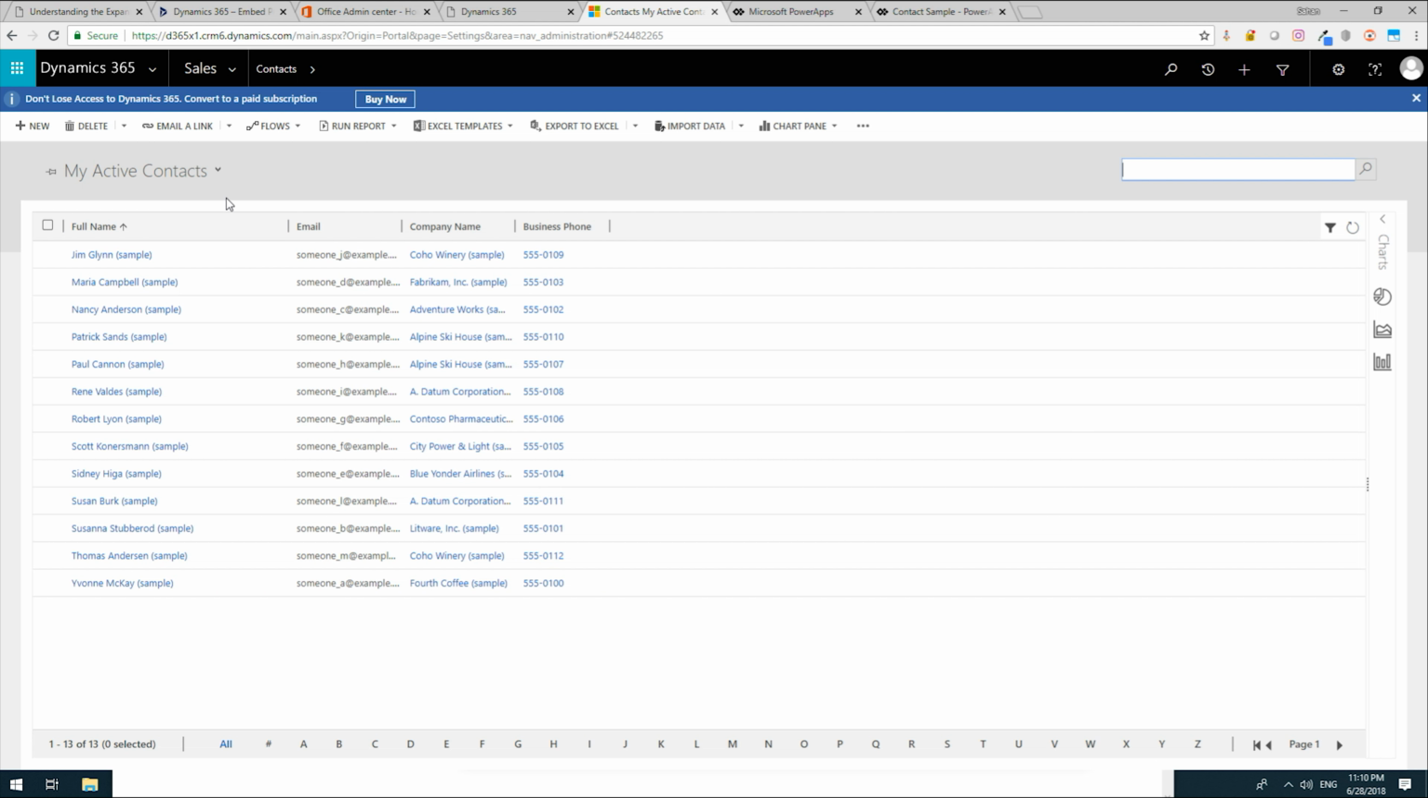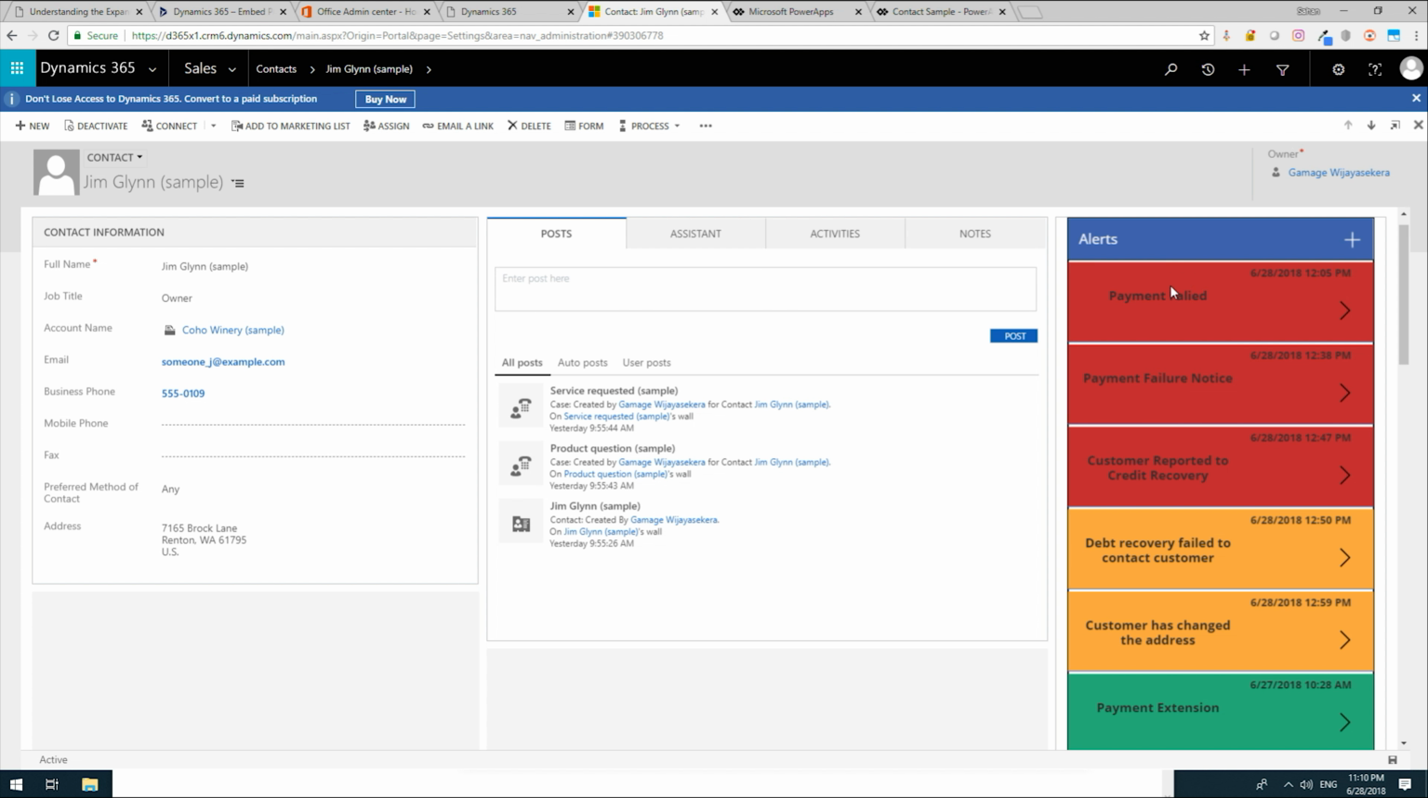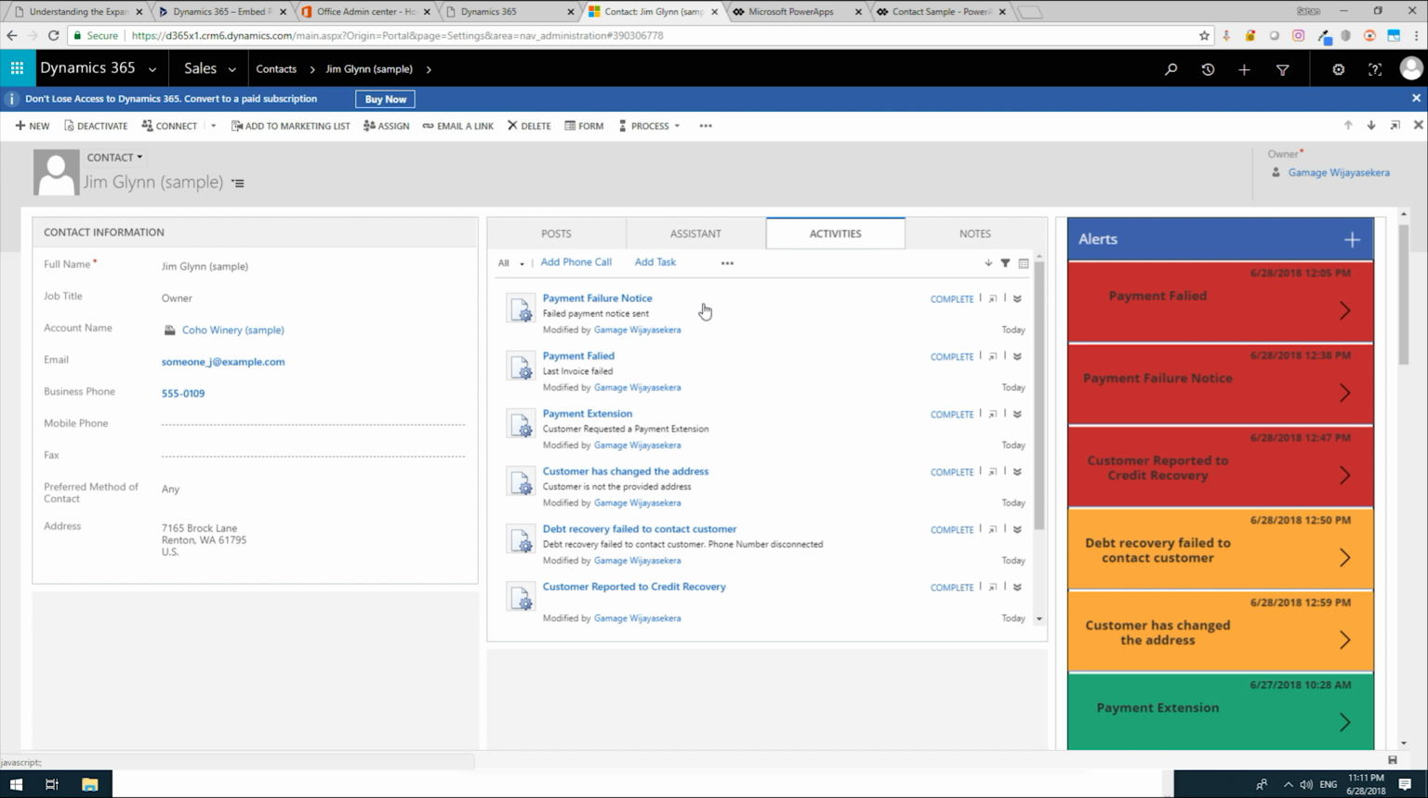So now let's go into CRM and have a look at how things work after putting everything together. Here I am in my contacts entity, and I'm going to open the contact called Jim. Once I load it, I can see I have a web resource where I'm loading the PowerApp, and it's loading all the alerts that are associated with this particular contact. If I go into my activities, I can see all the alerts that I have created here.